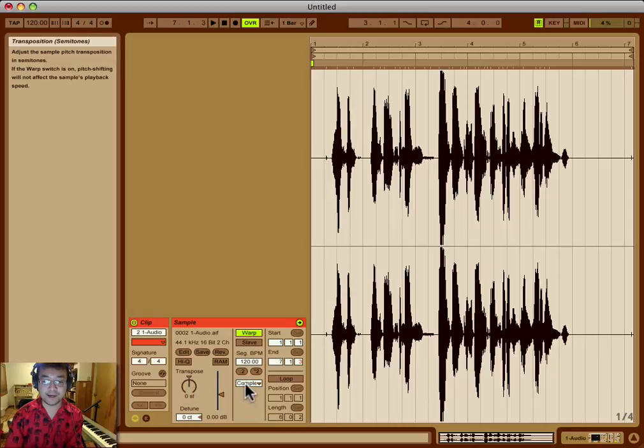Key thing, I have it set here in complex, just for the heck of it. You can try different modes if you want textures and other effects, but I just leave it that way. And transpose it down about, say, 3 semitones or so.